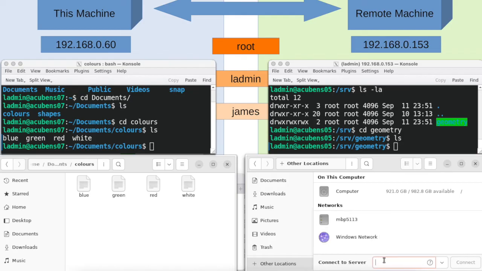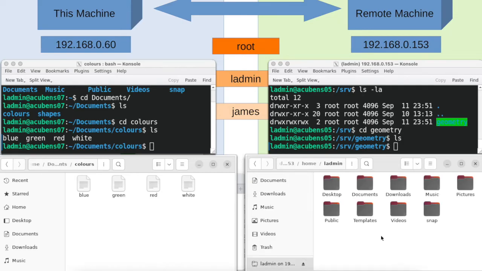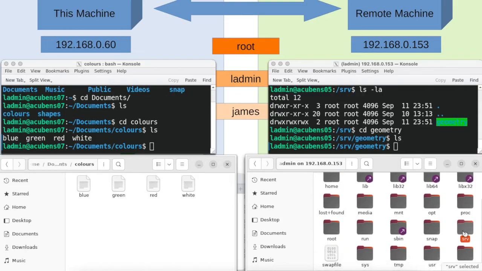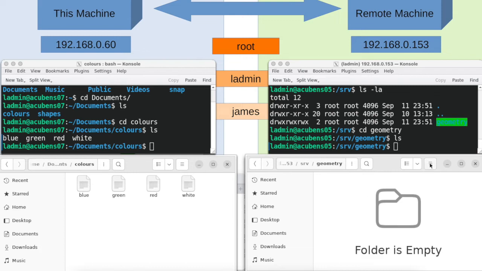Let's look at how we can connect using the GUI. So we need the username and password, and we should not forget that we have to type sftp in front and then press connect. We type the password for ladmin and press connect. Now let's go into the srv folder. So we go into here and we can see the geometry folder is there. The folder is empty.